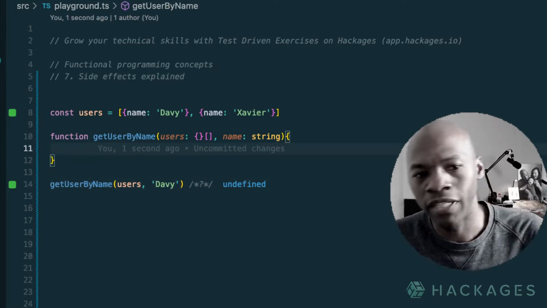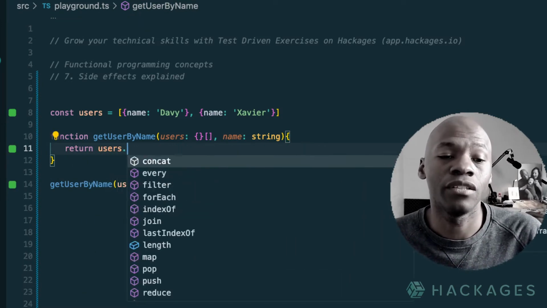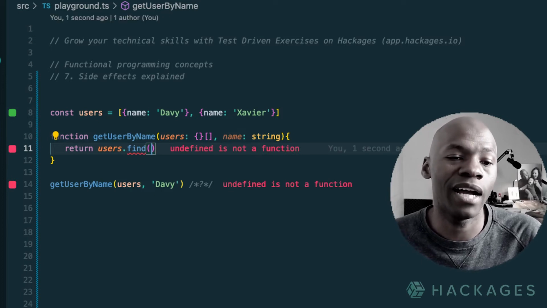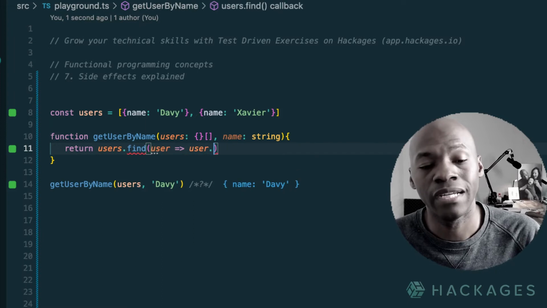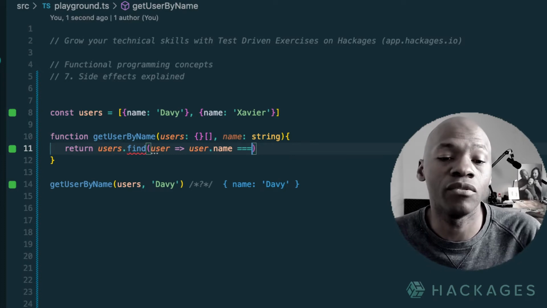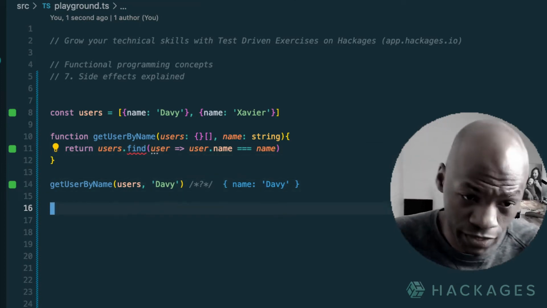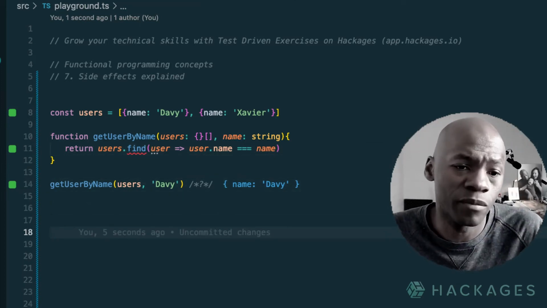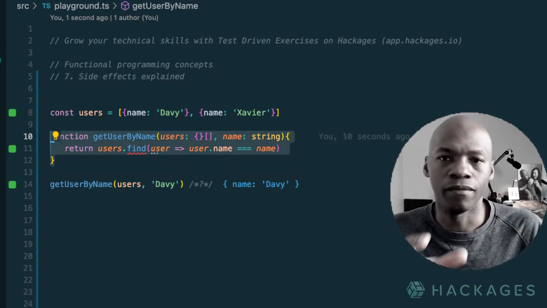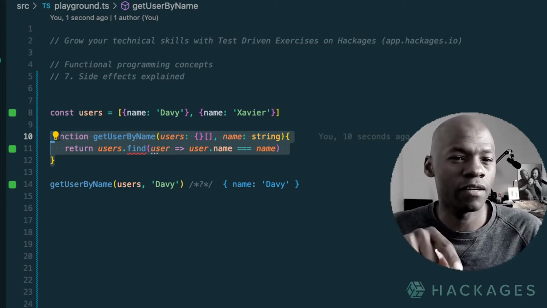So one of the really easy ways to implement that is just to say we're going to return users.find, and then we're going to say something like, hey, if we have a user here, let's just return the user if user.name is equal to name, right? So as you can see here, it's basically working. But now this function, the question for you is: pure or not pure? You can pause and think of it for a second.